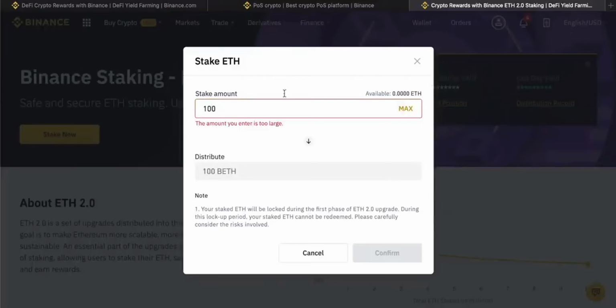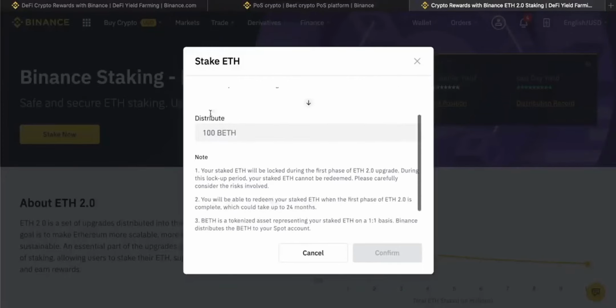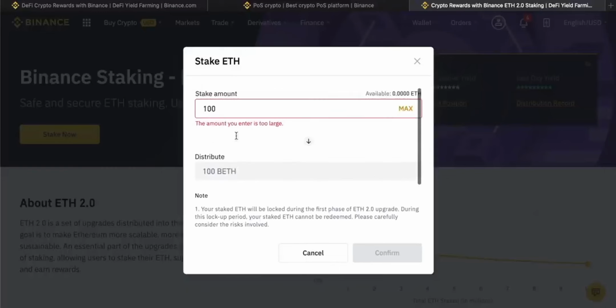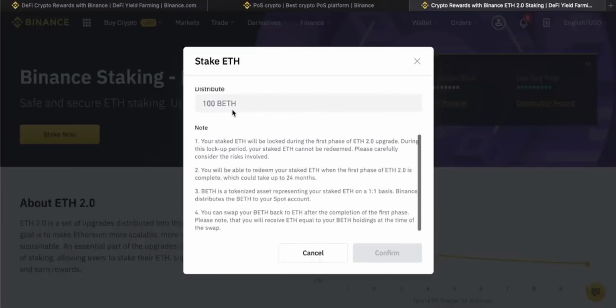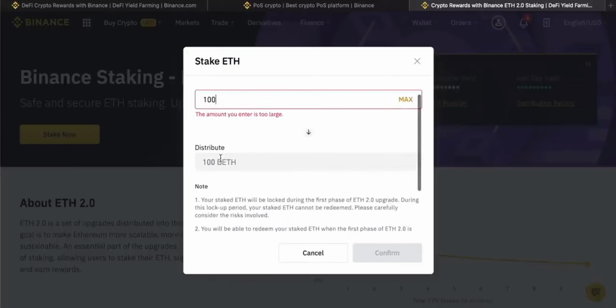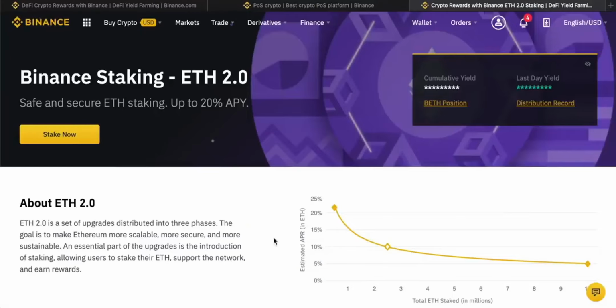You can see that once you stake your Ethereum coins, it will distribute to you 100 BETH because it is a 1-for-1 ratio. So how many ever Ethereum coins you stake, it will distribute those for you. You can then just go through and confirm, and it's as simple as that. Now remember, your Ethereum coins will be staked. We'll go through and see the dashboard towards the end, but your Ethereum coins will be staked and then you will get 100 BETH into your account.